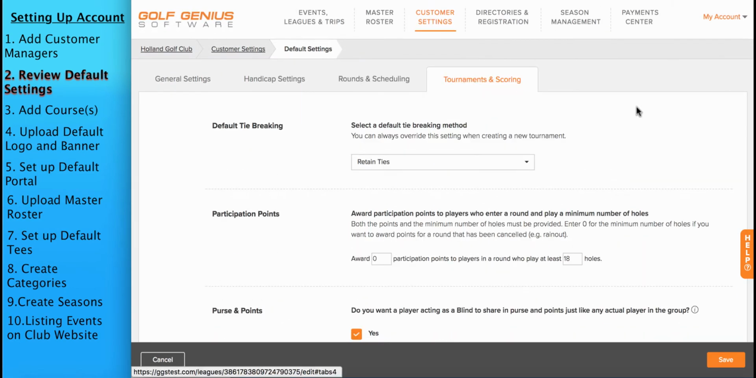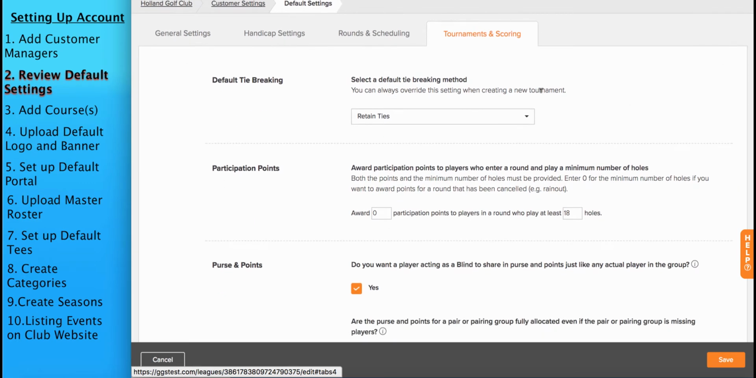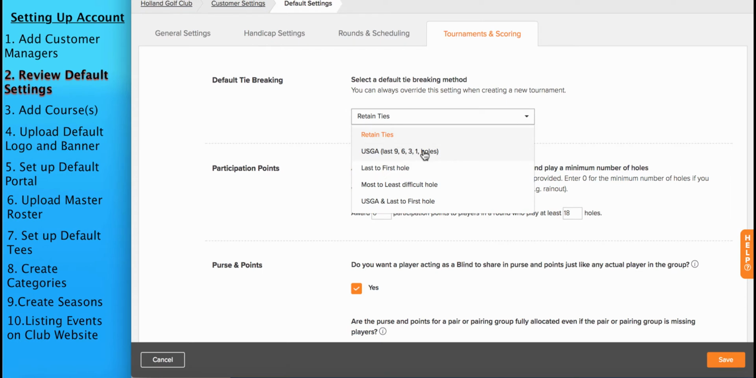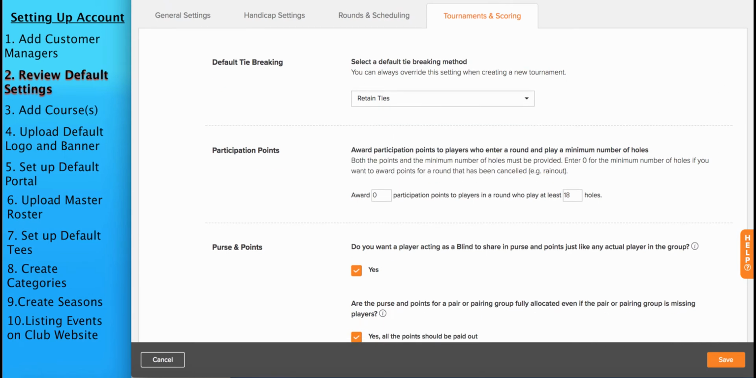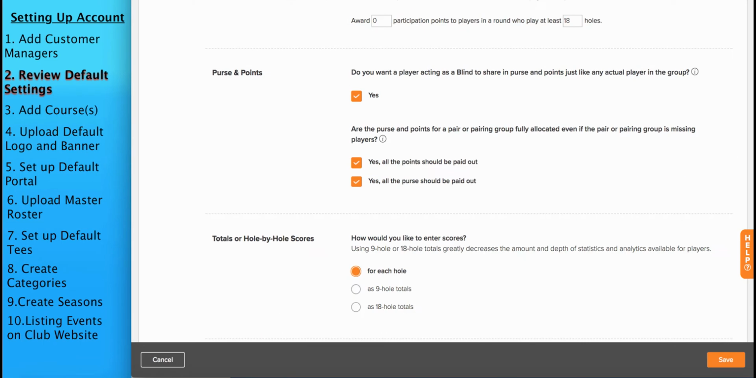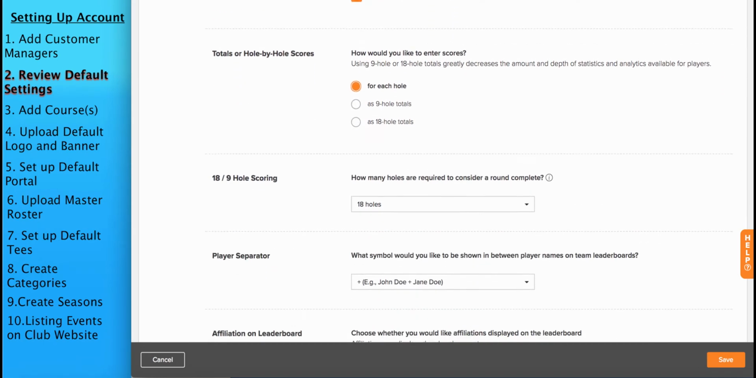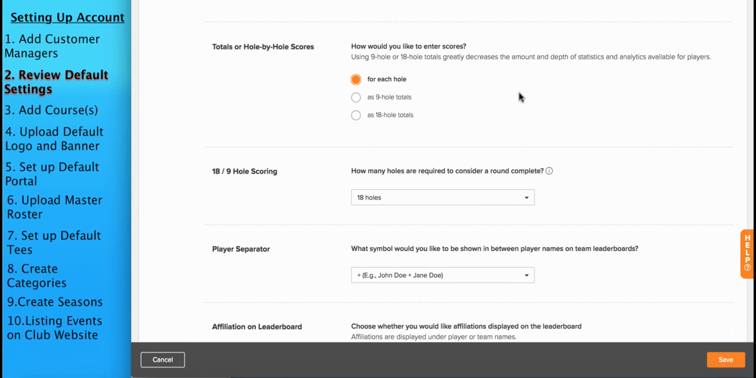Tournaments and scoring, so all the games and formats that you will be playing, you can select your default tie-breaking method. So every time you create a tournament within an event or a league, it will automatically apply this default tie-breaking method. Are there participation points, more popular for possibly leagues? There's some advanced points options, and you could also select whether you want to be able to enter hole-by-hole scores, 9-hole totals, or 18-hole totals.